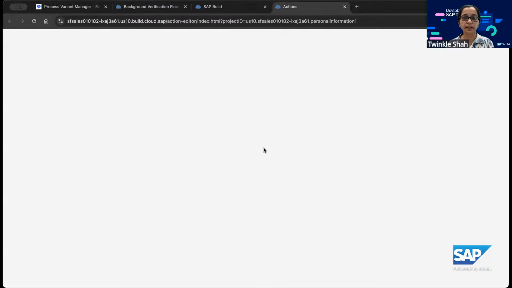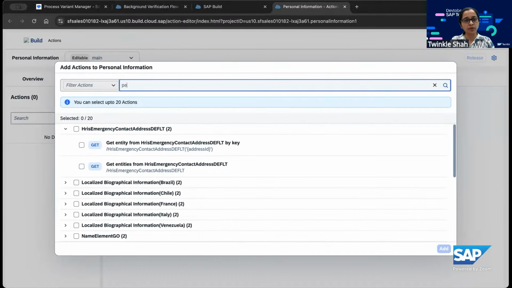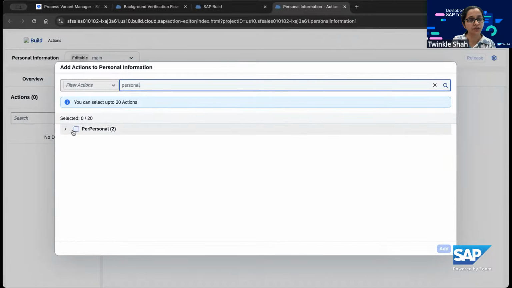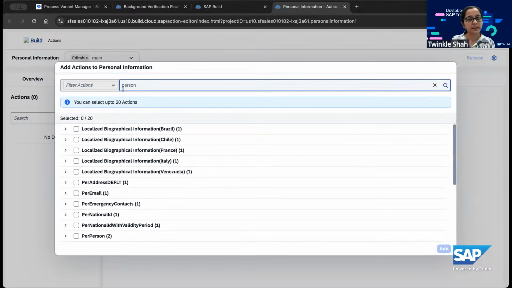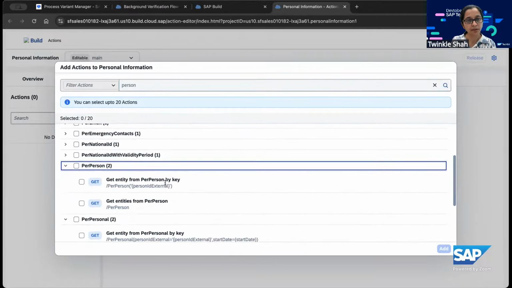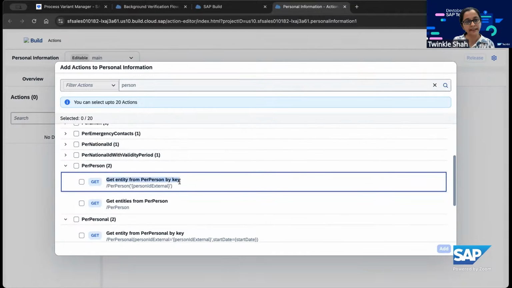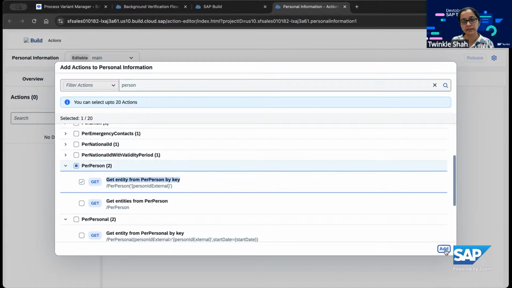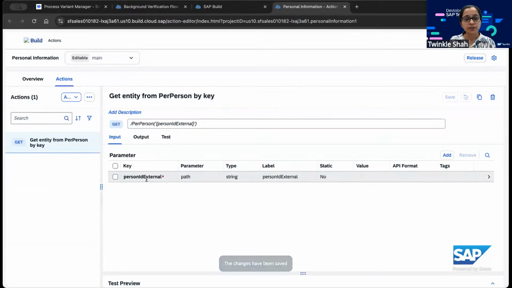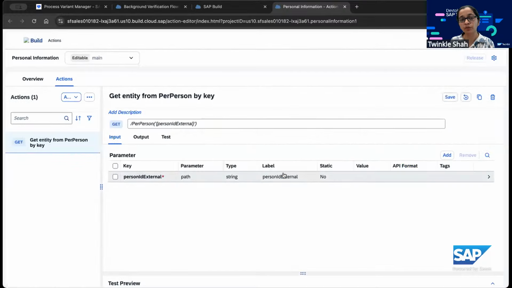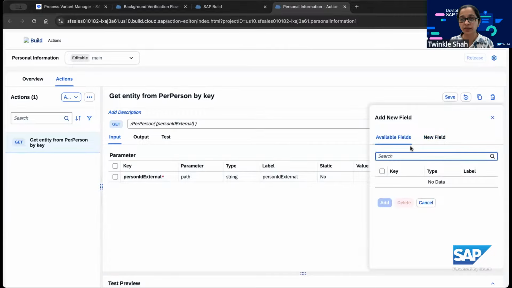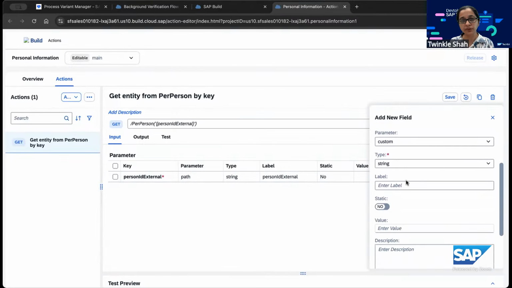So this opens an actions project for us. We'll only add the actions which we are looking for. So we will query per person to get the personal information, and we'll do it for one specific person. So that's where we are seeing get entity for per person by key. So we select this, we add this. Right, so you have the person ID here. We'll just add some extra things because we want to retrieve additional fields like email or phone information, all those details. So that's where we'll add some additional parameters to this action.